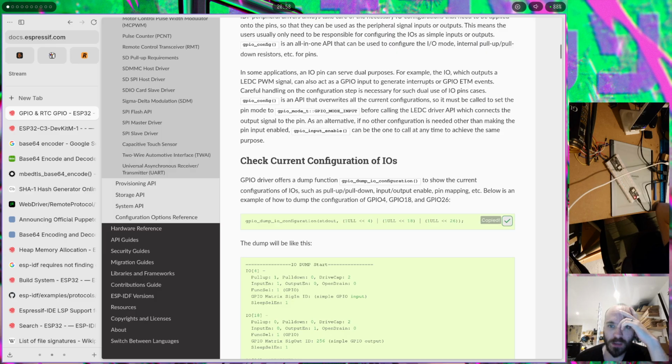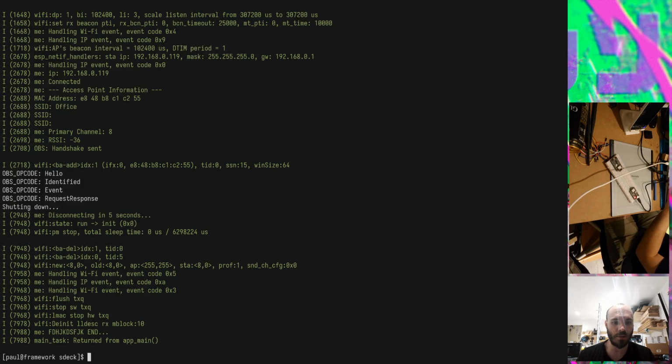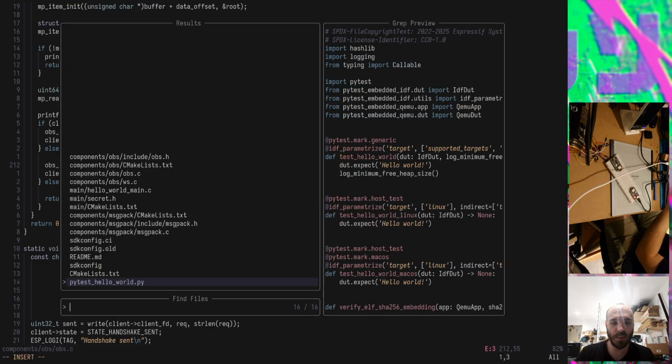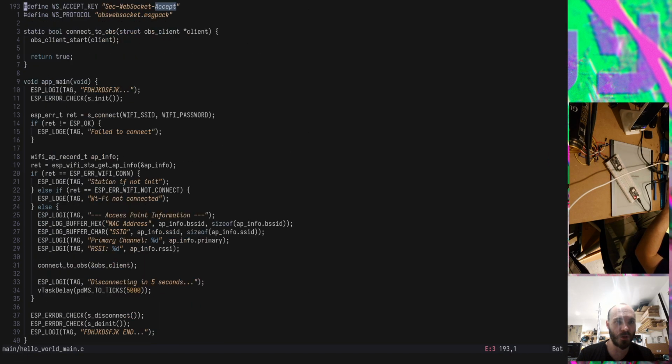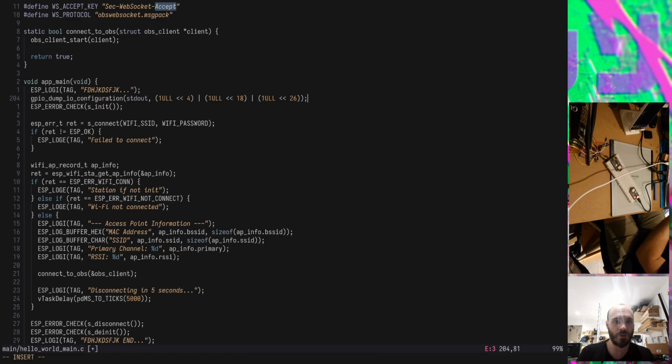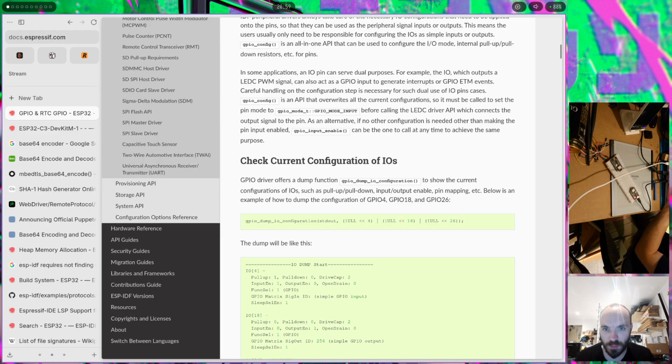Sure, let's just do that. Why not? Let's just play with that. Hello world main. I'm gonna have my main function down here, and right before I init anything, I'm gonna do this. And 26, 4, 18, and 26 is mapped to 4, 18, 26.